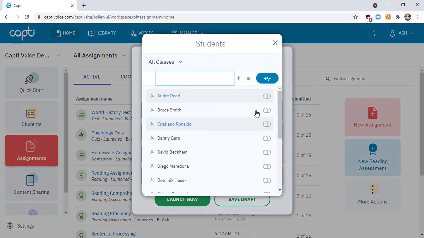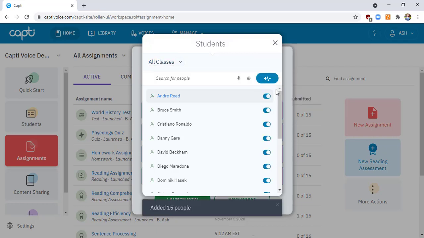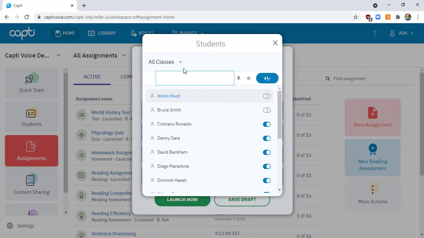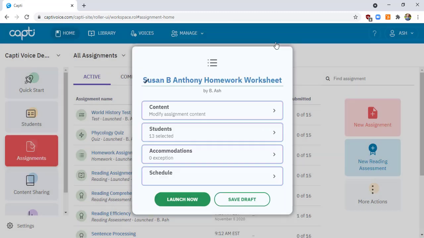Let's now select the students we want to share this assignment with. You can share it with all students, select individual students, use the search bar to find students, or the drop-down menu to filter the students by class or group. Once you have selected the students you want, close the sharing window.